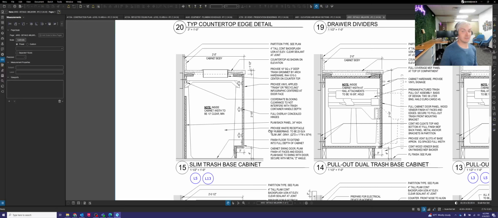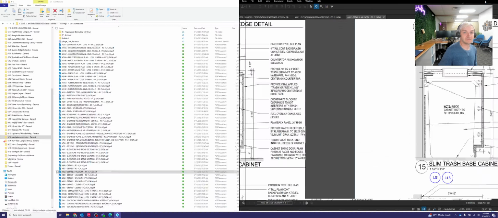Anyways, a section view is always going to be a cut through of an object, whether it's furniture or cabinets. It's a cut through of that object to show more detail as to what's happening inside or behind that object. So that's a section view.